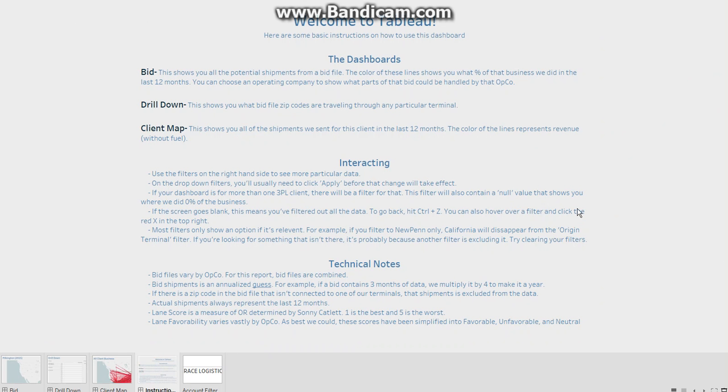I made an instructions page, so if you forget any of this or you're running into problems, like, hey, the screen has gone blank, I have instructions on interacting with the dashboard, some technical notes about how I did the process in the background, and then also the general purpose of each of the dashboards.